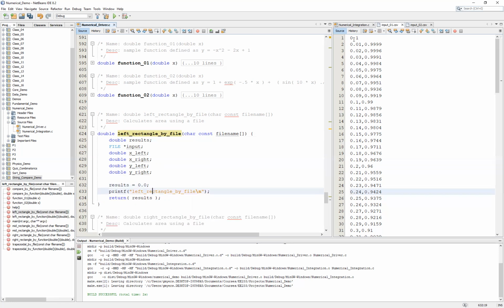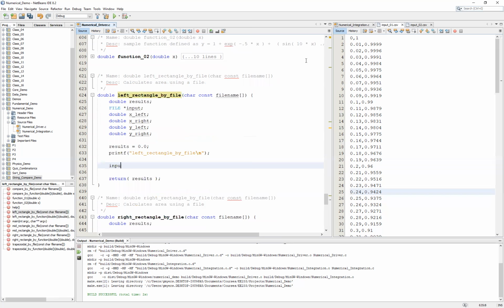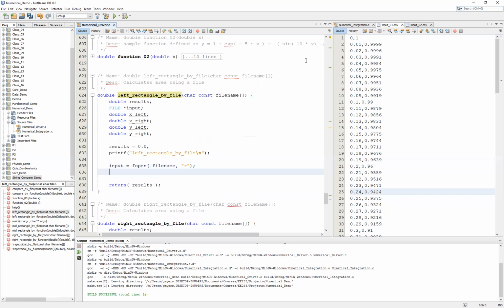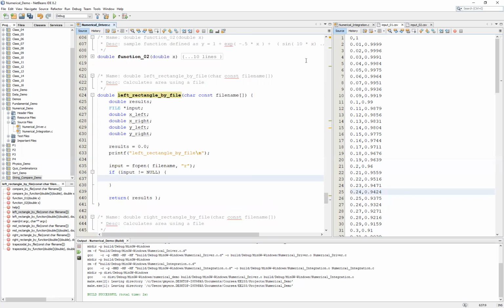The first step is to use our input file pointer with an fopen, and I want to read the file name that is being provided to us in our function signature. Specifically, I want to open it for reading. The next step is to check to make sure that our input file pointer is not equal to null. If it is equal to null, that simply means that the file does not exist or that for some reason we do not have access to it.